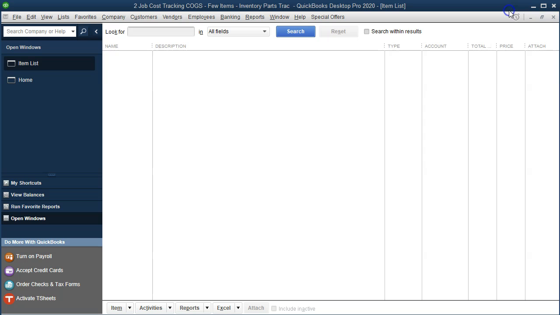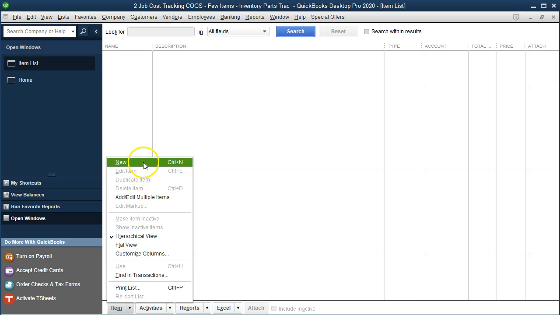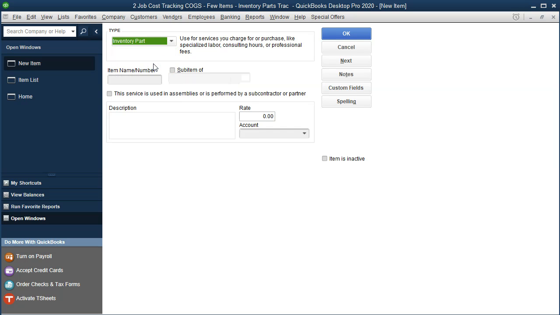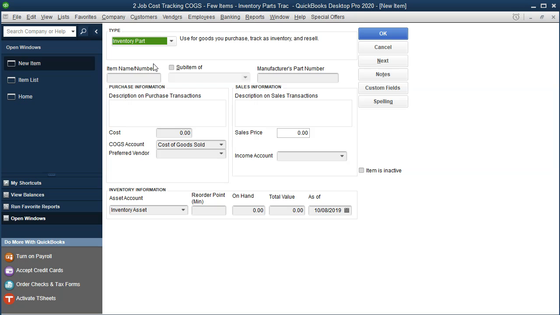So I'm going to minimize this. We're going to go back in. I'm going to go to the item drop down, or rise up. We're going to go into the new item. And the first item is not going to be a service item that'll be double-sided, but we're going to use the inventory part. We have to use that so that it will be able to track the inventory using, I believe, the weighted average method by units.